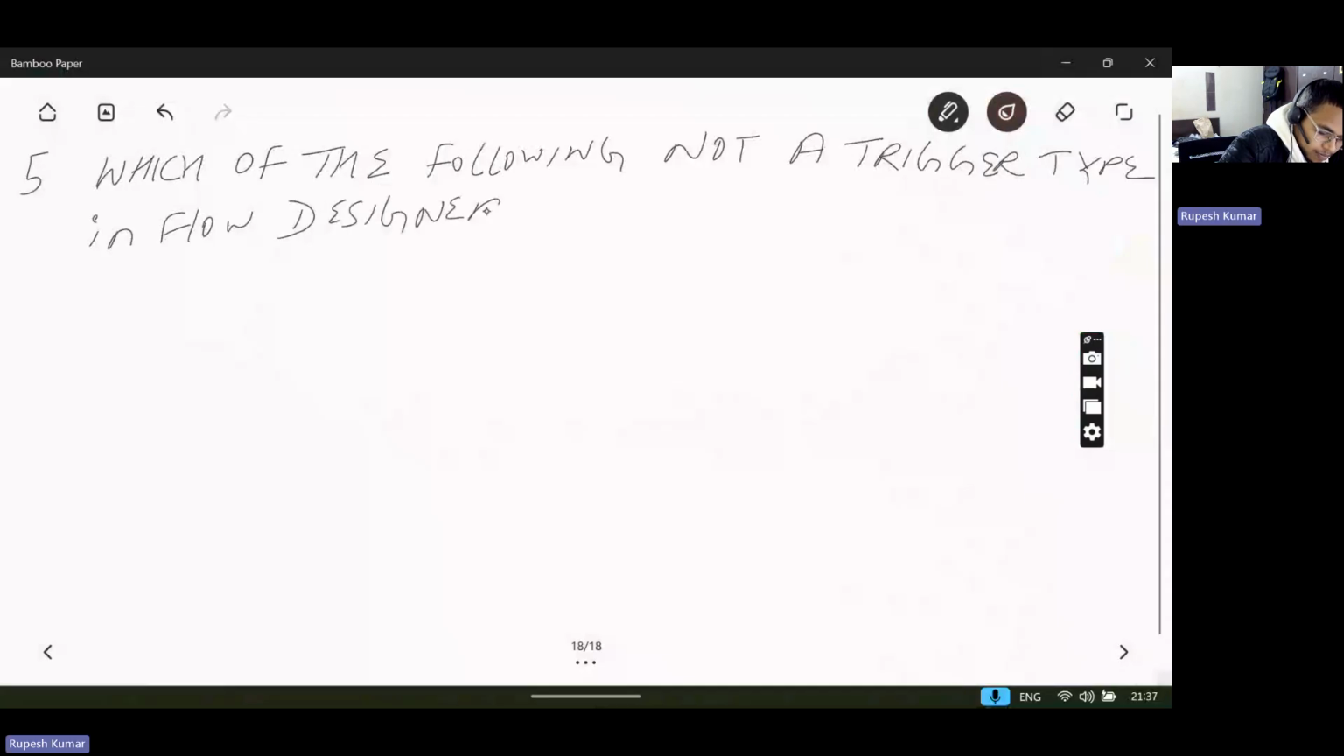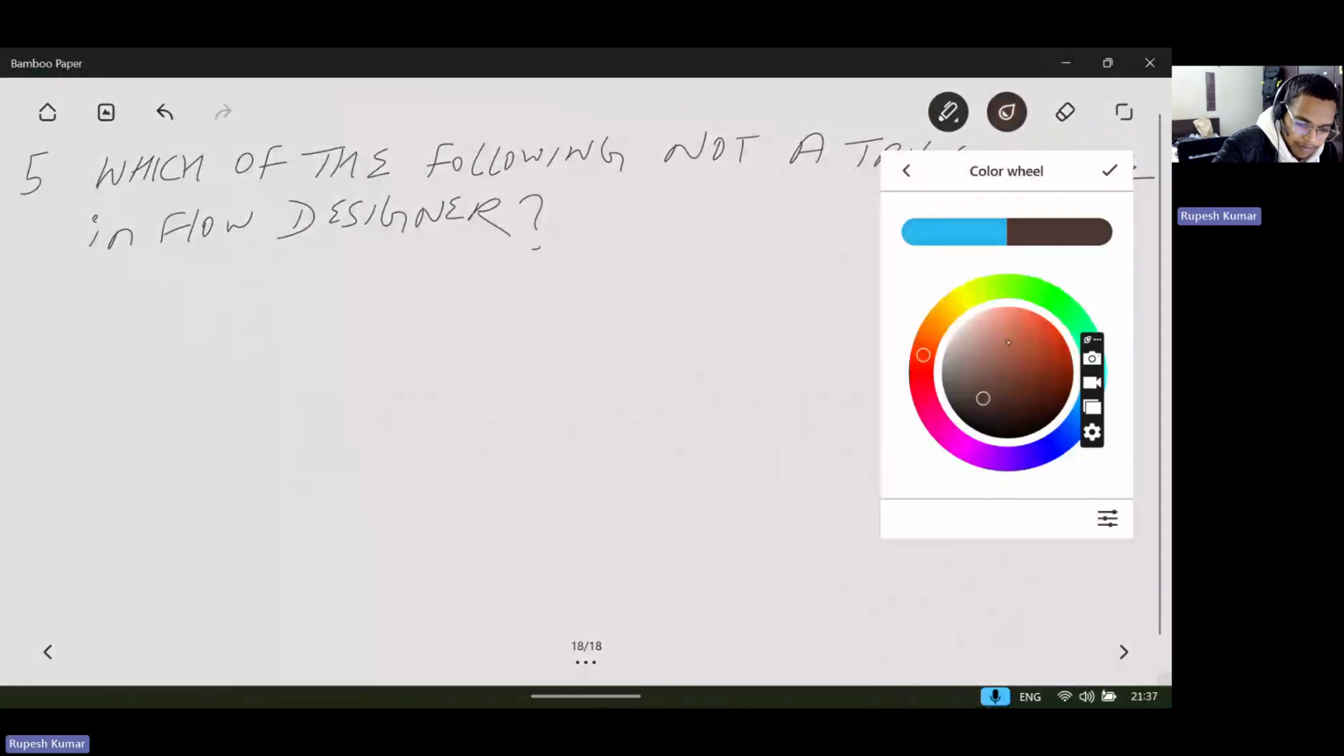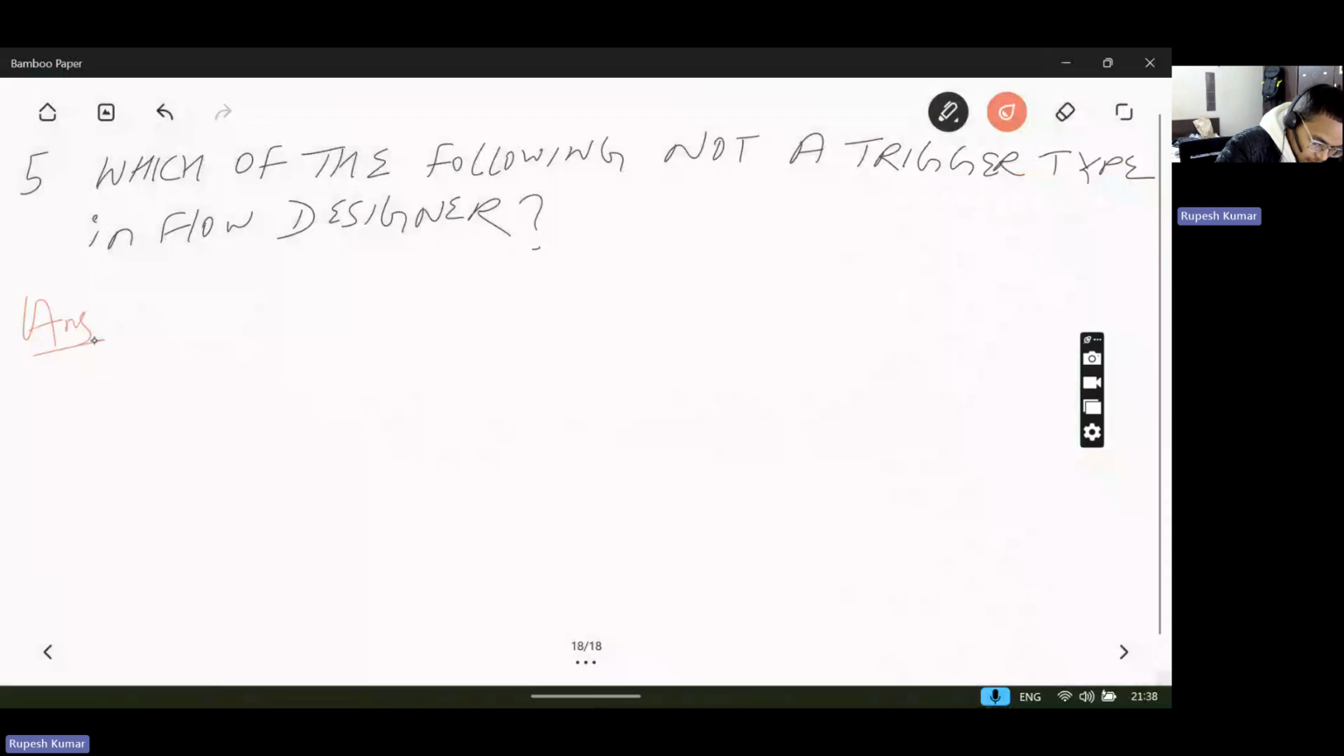You will have many options, like record, which you get in Flow Designer. Second, application, which is also in Flow Designer. Schedule or dates, you also get in Flow Designer. Outbound email is the answer, so this will be your correct answer, as we don't have any option to set the trigger type as outbound email.